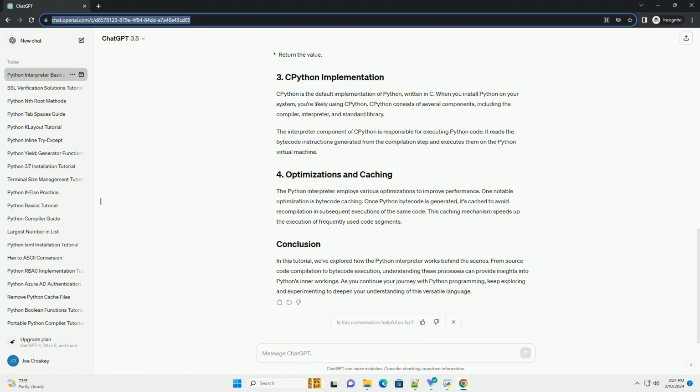CPython is the default implementation of Python, written in C. When you install Python on your system, you're likely using CPython. CPython consists of several components, including the compiler, interpreter, and standard library. The interpreter component of CPython is responsible for executing Python code. It reads the bytecode instructions generated from the compilation step and executes them on the Python virtual machine.